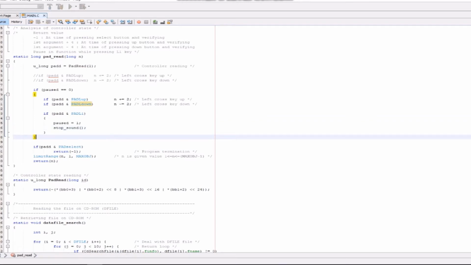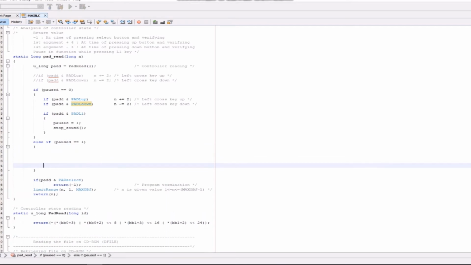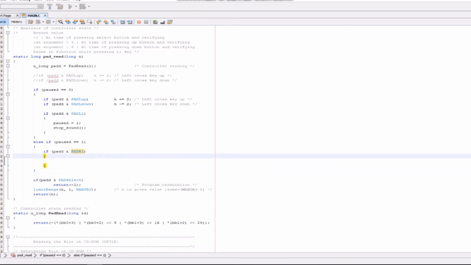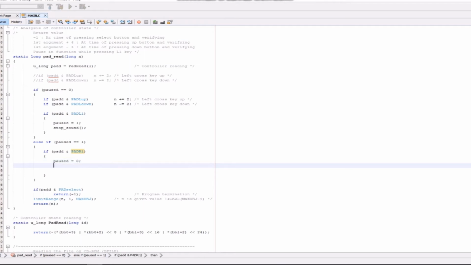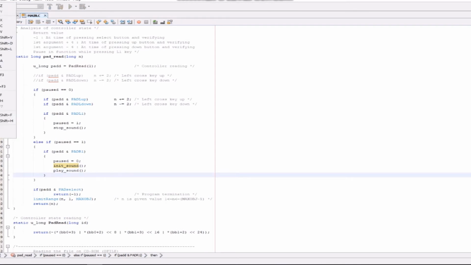So the resume function, what we want to do is say else if paused equals 1, and if pad R1, because that's what we want to press to resume the application. Then we'll say paused equals 0, and we want to initiate the sound, because we want to start the sound playing again, and play sound. Save that.